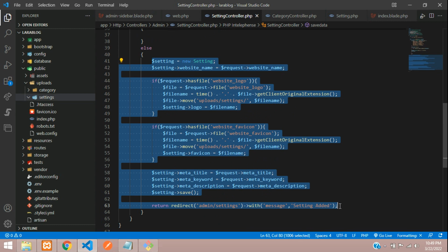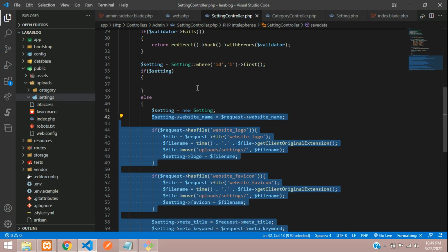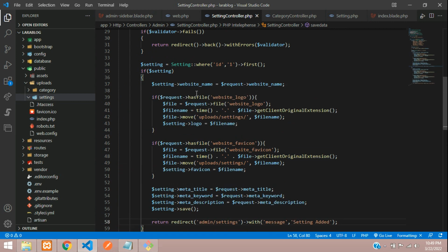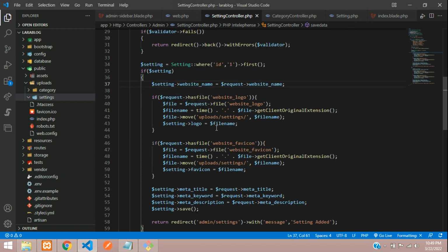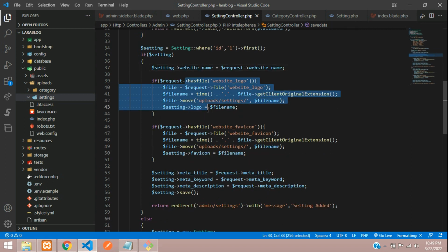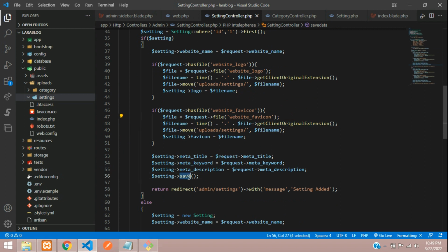of update? Okay, so let's copy this code and just paste all the things in your if condition. Okay, so if this setting is found, then you're going to just update it. Okay, so it will just update all the record, and let's make it as save function only. Okay, don't change to update function because update asks for put or patch method.